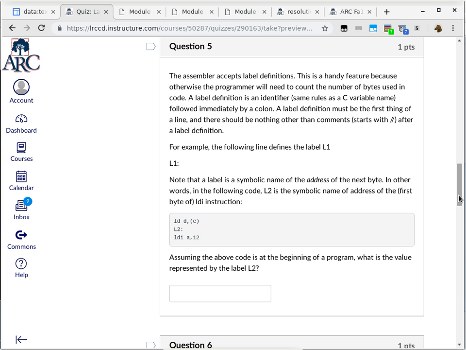So the question is actually not just a question because the question is actually part of the instruction as well. So I'll just read this out, sentence by sentence. The assemblers accept label definitions, and the way you define labels or the purpose of labels is the same as labels in C and C++.